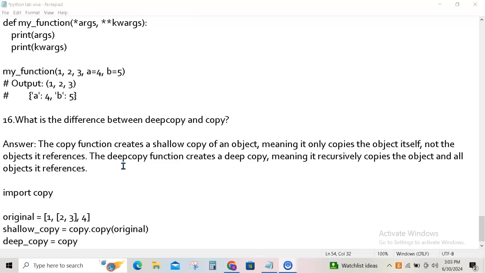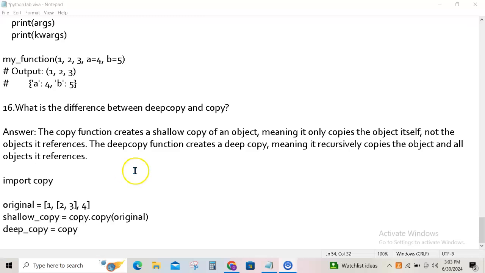What is the difference between deep copy and copy? Copy is a function which creates a shallow copy. That is, it copies just the object and not the references it contains. Whereas deepcopy creates a deep copy. That is, it copies the object as well as all the objects that it references.